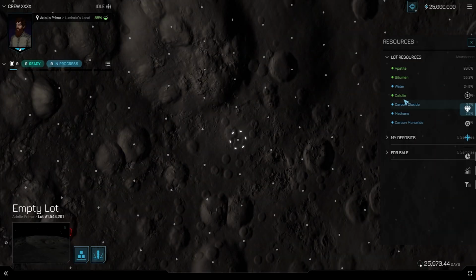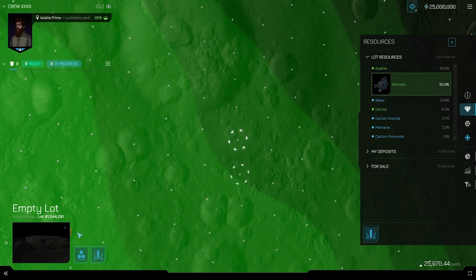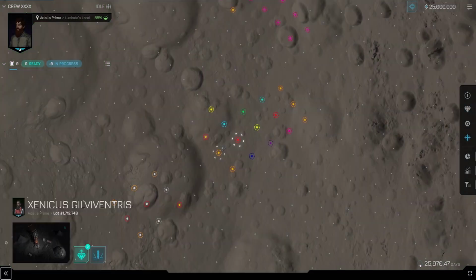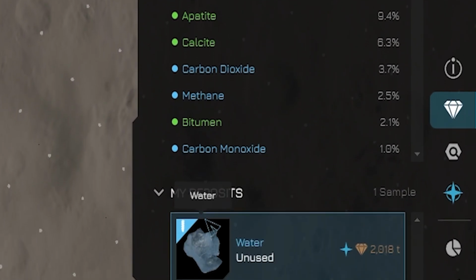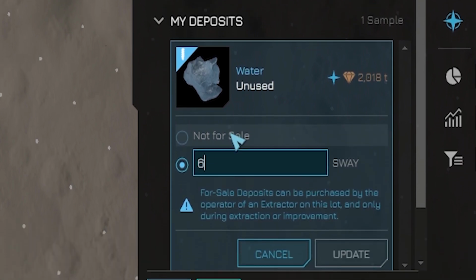Listing a sample for sale. If you want to be a prospector, you can take core samples across asteroids and list them for sale. Any miner can then build an extractor if there isn't one already and utilize the sample that you took for a cost. Since you already have a sample, you can list that sample for sale by selecting the diamond on the right side of the screen, selecting the caret under mine deposits, and selecting list for sale next to the core you want to sell.